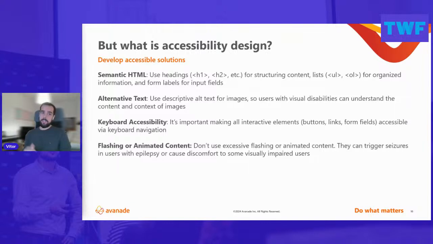Alternative text. Alternative text is mostly for describing images to our users. Let's imagine a blind user, with a visual impairment, navigating through our website using a screen reader, and they cannot perceive the images, but we at least should give them a context of what is happening, of where they are navigating, right?